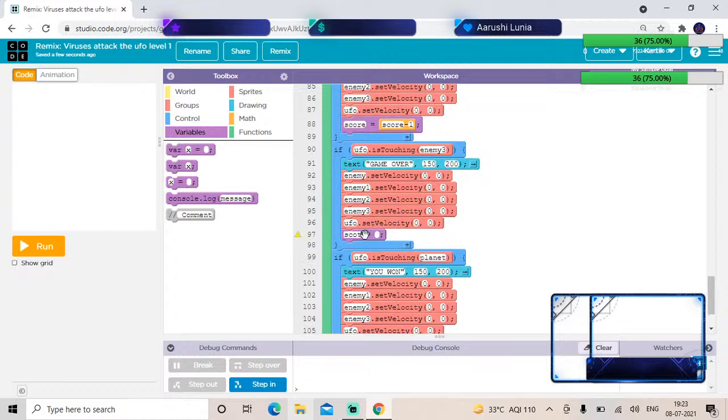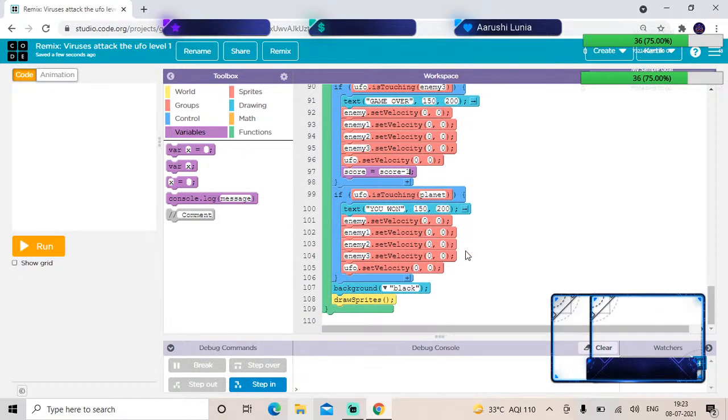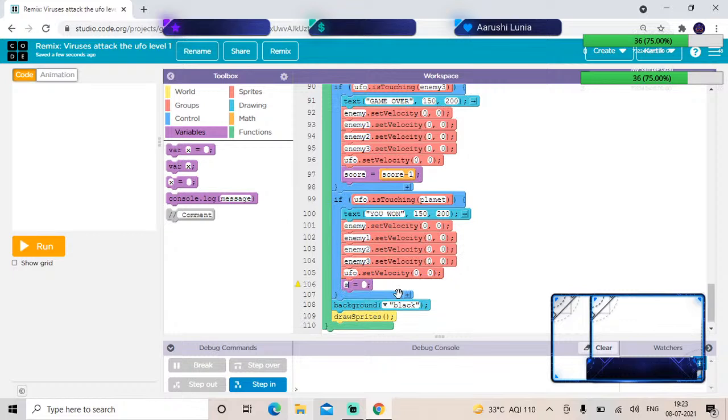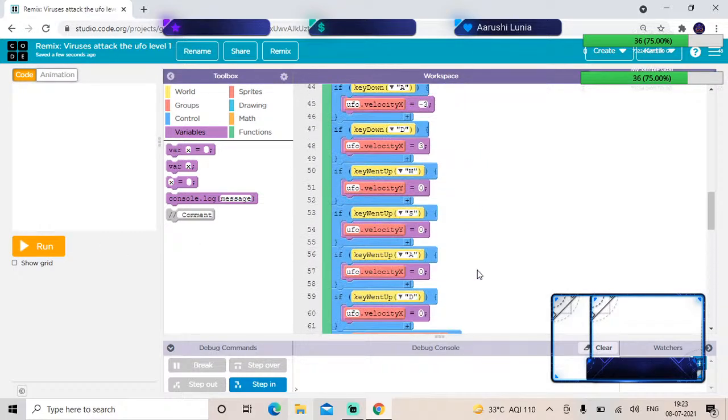Score is equal to score minus 1, and when it touches the planet we need score is equal to score minus 1. No wait, it will be plus 1 over. Okay, and what we need is to display a score.